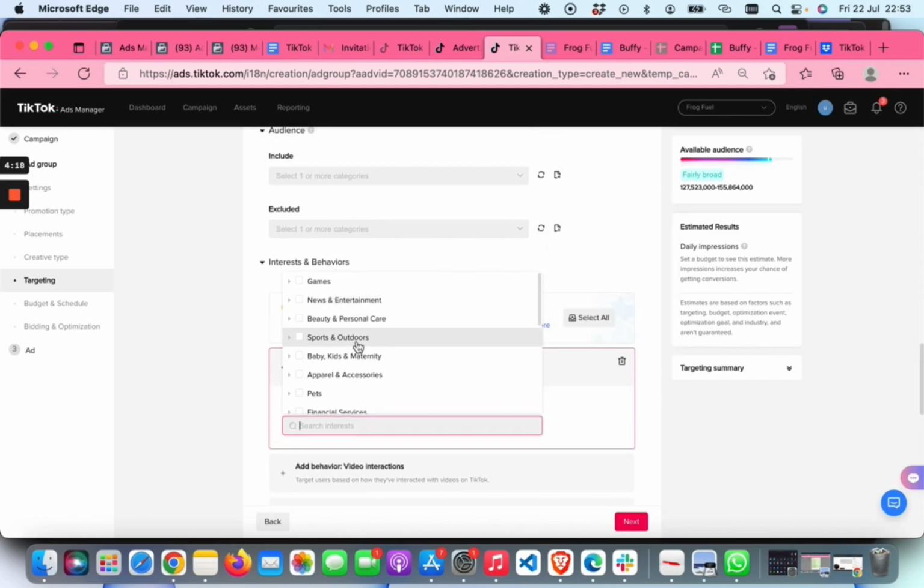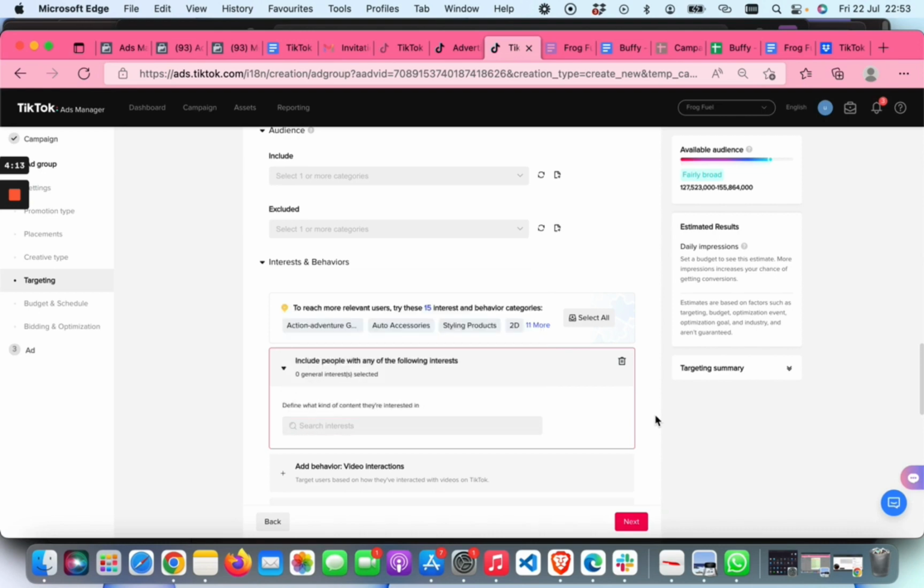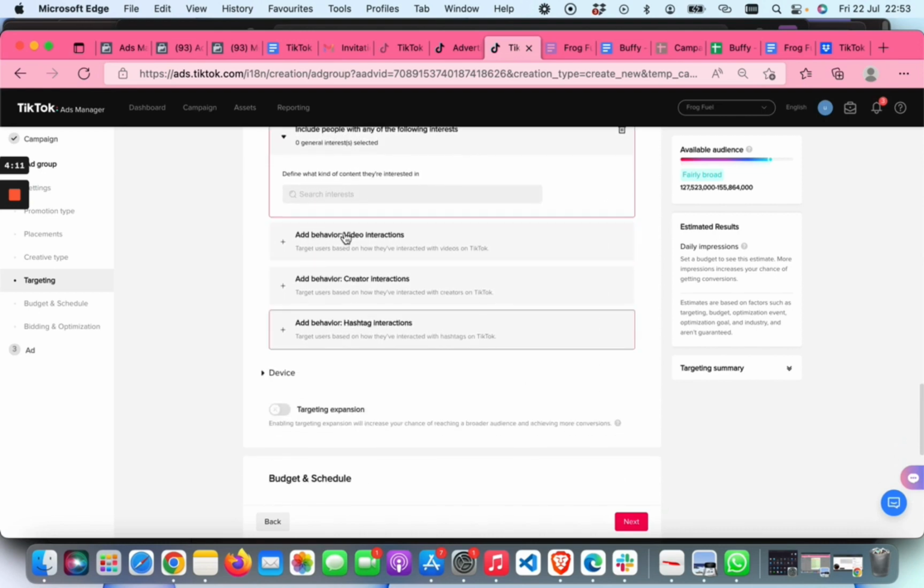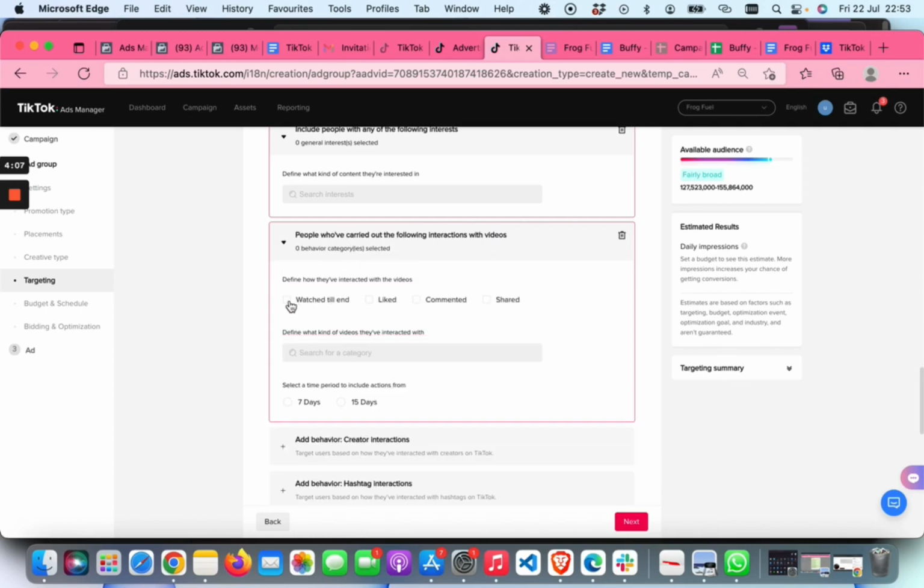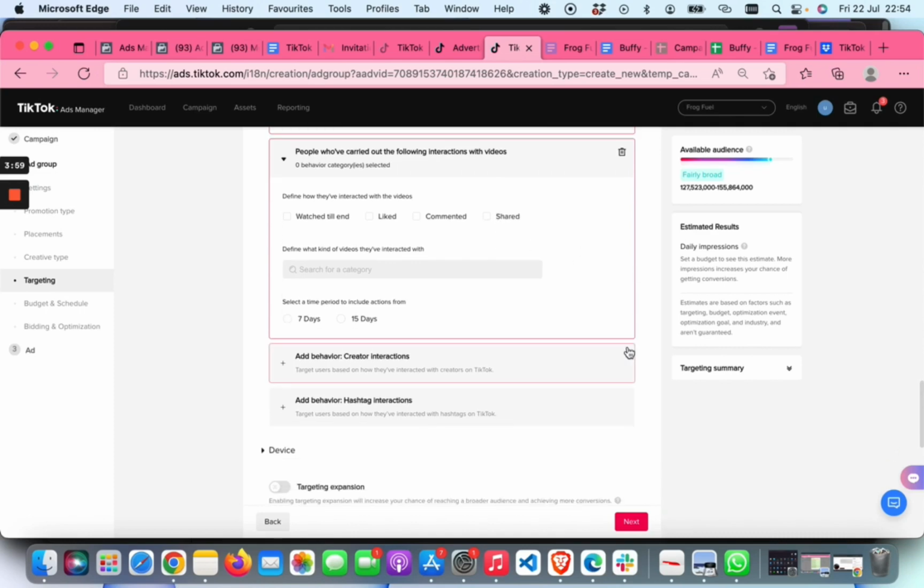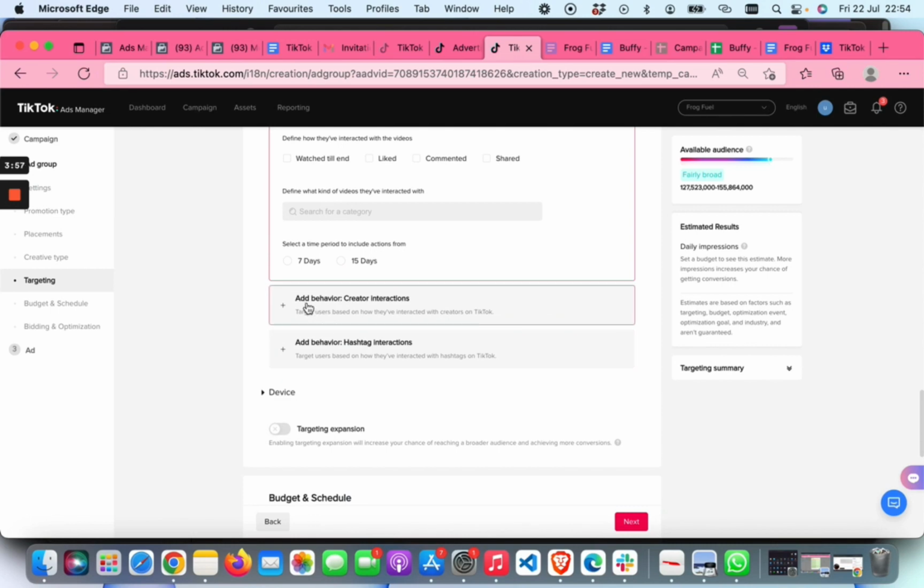You can search different kinds of interest depending on the product you're trying to sell, and you can target by behavior, video interactions, watch to the end, liked, commented, shared, just to determine the intent of the audience. Or you can target by creator interactions or using hashtags, popular hashtags.